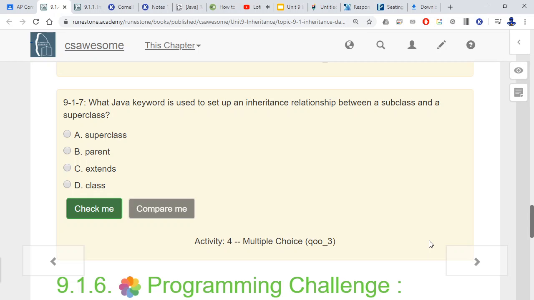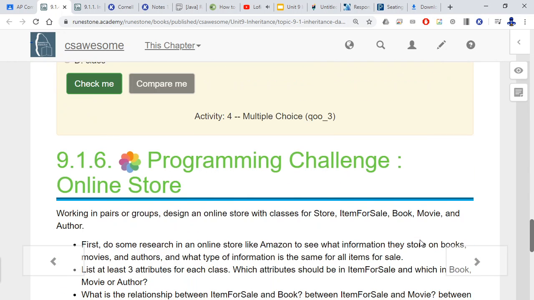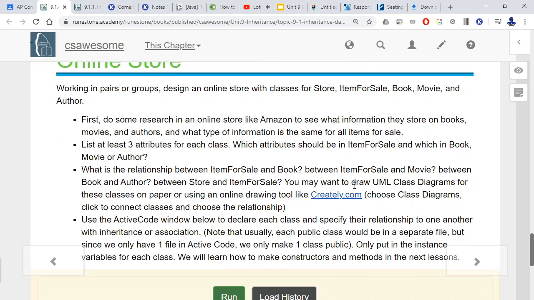All right. There's a programming challenge that I wanted to do with you. I thought it would be fun. It's down here. It's called Online Store. It says working in pairs or groups. We're a group, everybody. You're in my group with me. It says design an online store with classes for store, item for sale, book, movie, and author. First, do some research in an online store like Amazon to see what information they store on books, movies, and authors.